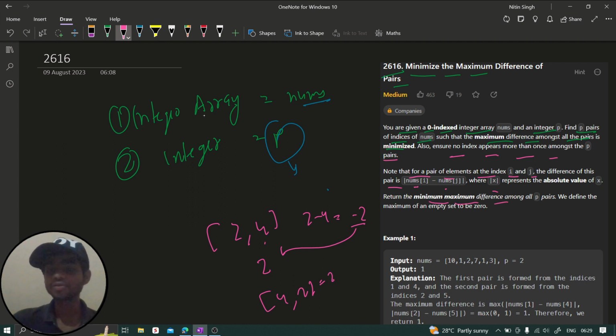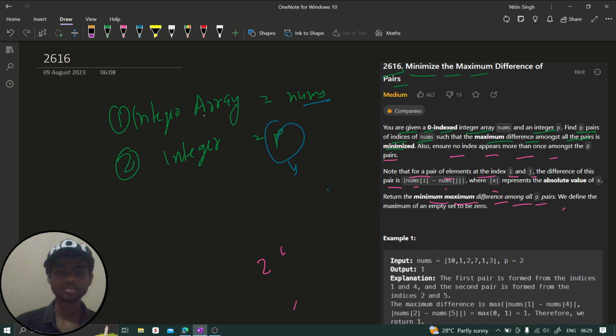Return the minimum maximum difference amongst all pairs. We define the maximum of any empty set to be 0. So let me just tell you here, guys, they have told us a simple thing, the same line: the maximum difference among all the pairs is minimized, right?